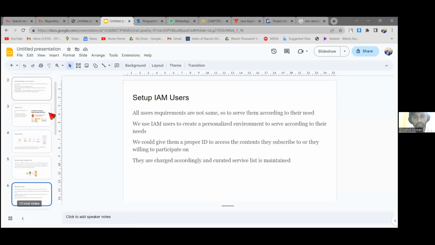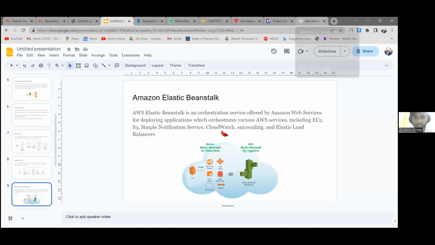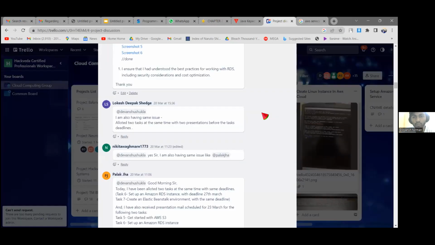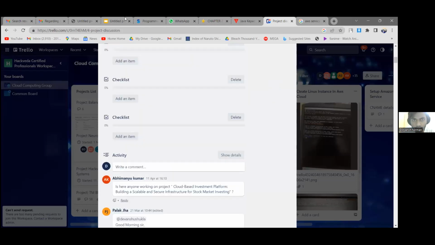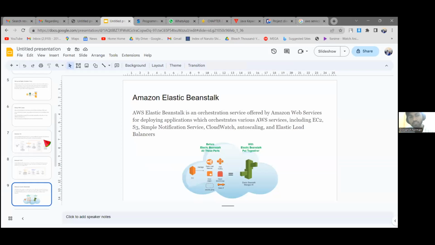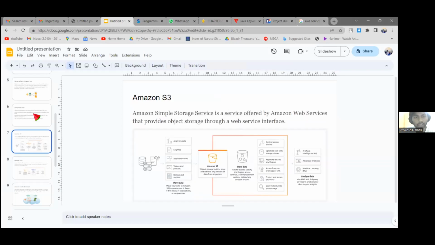IAM users, S3. There are lots of things that we have put into the Trello board like this, and we used to do it on a weekly basis. So we never needed to give the presentation. This was the first presentation that I delivered. I could give the presentation explaining all these one by one, but that would take a lot of time.